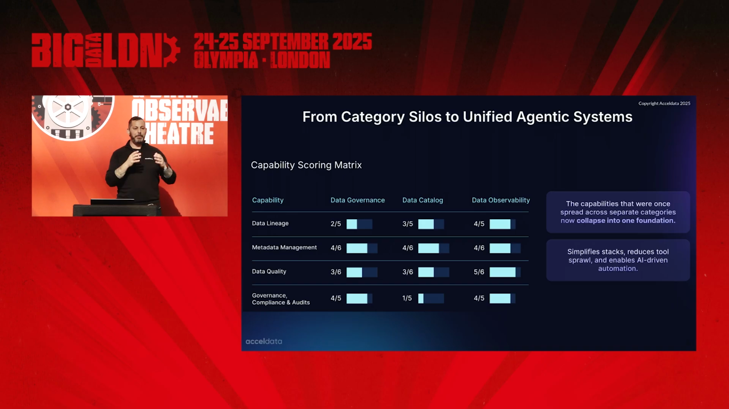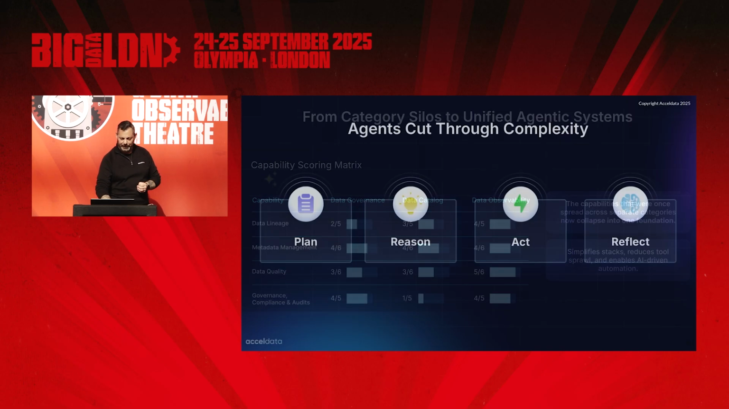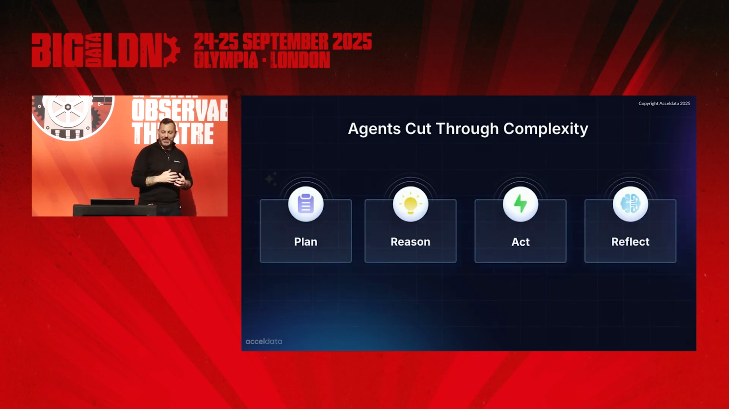In other words, my data must look like this. I want to build a rule or a policy that makes sure my data always looks like this, and if it doesn't, let me know. That's where you get the compliance and audit reports. So the agents are helping to cut through that complexity.